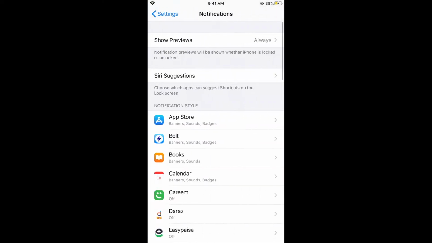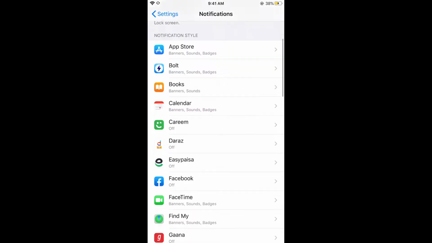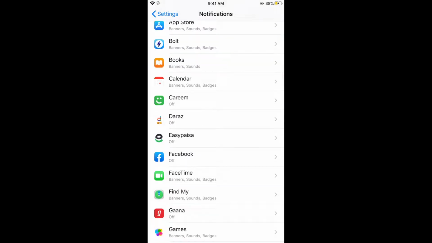Tap on this. Now search for Instagram here. In many of the cases you might not see the Instagram here under the notifications. So the simple solution for this is just go and uninstall your app and reinstall your Instagram app so it would appear here. So I would be back after reinstalling my app.